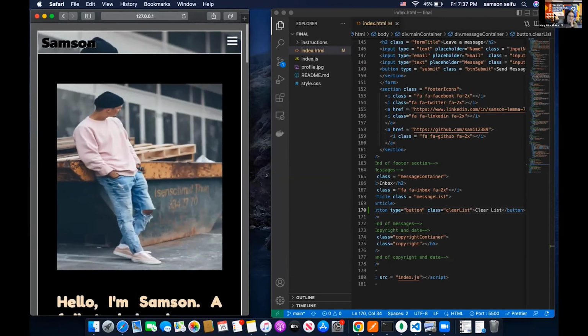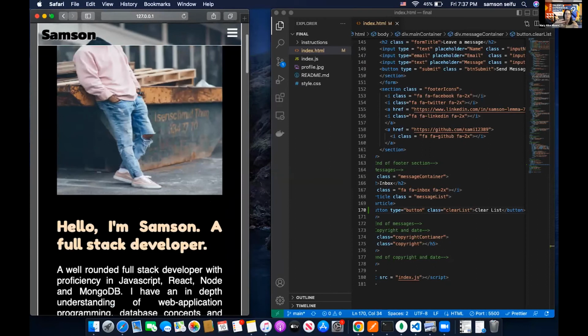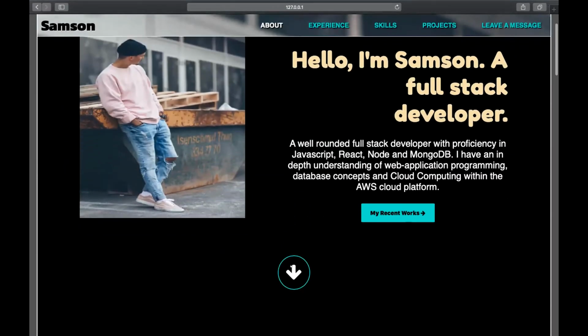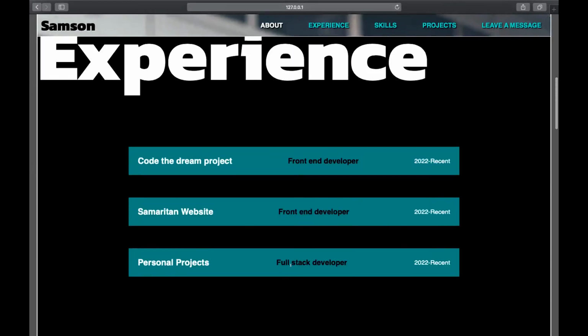Very cool. Thanks, Samson. I do like the arrow that you have in the middle to direct the user to keep scrolling. There's more. Yeah, it's almost like a little call to action. Yeah, it can take you to the experiences page. Yeah, that's very cool.